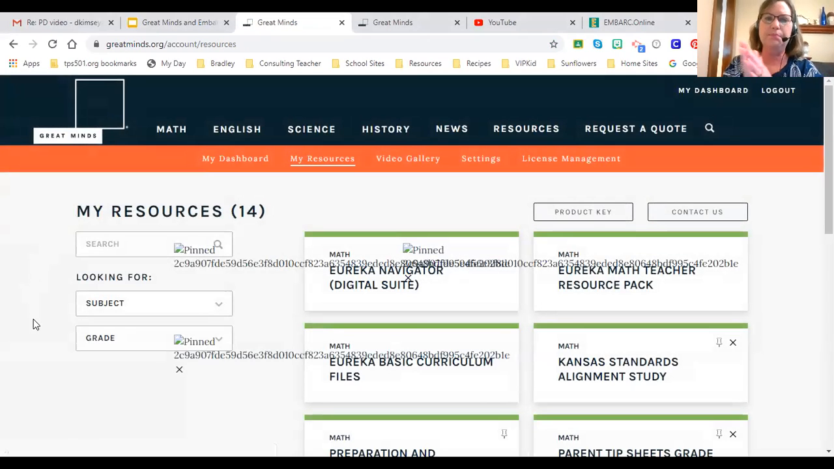Our district has paid for every classroom teacher, and I just want to express that this is for the classroom teachers. It's rather expensive, so I'm sorry it was not purchased for every single certified educator, but it's for the classroom teachers. We have purchased the Eureka Navigator Digital Suite. And so it should be sitting first right here in your resources.